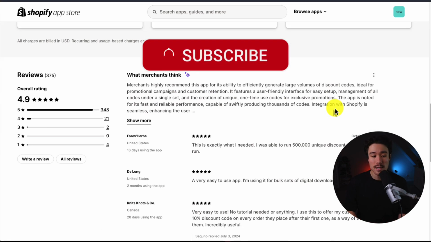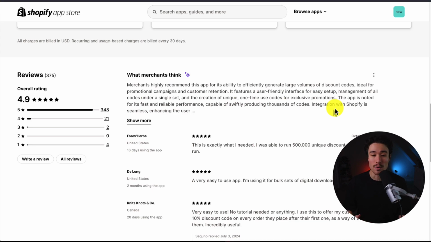In terms of reviews, sitting at an excellent 4.9 stars with just shy of 350 5-star reviews. Merchants highly recommend this app for its ability to efficiently generate large volumes of discount codes, ideal for promotional campaigns, as well as customer retention.